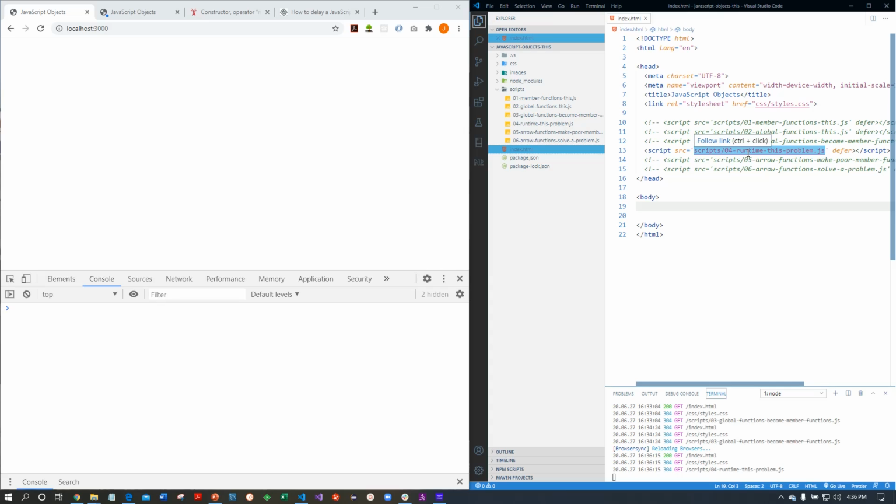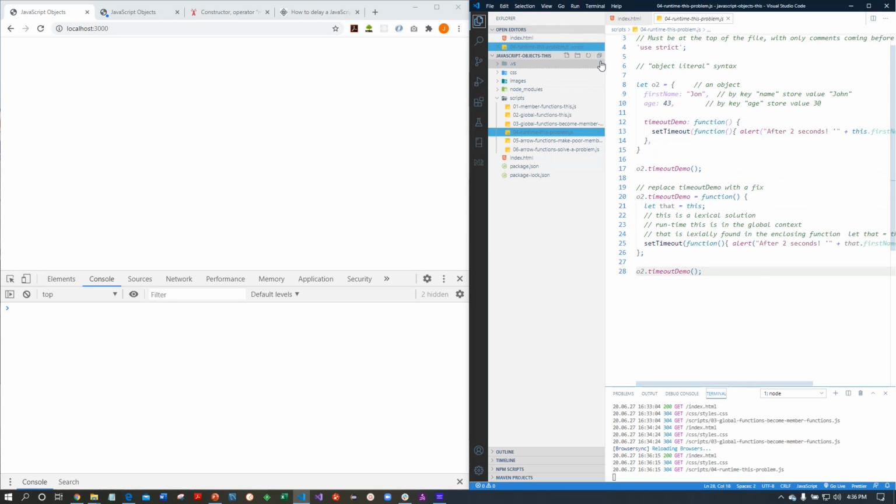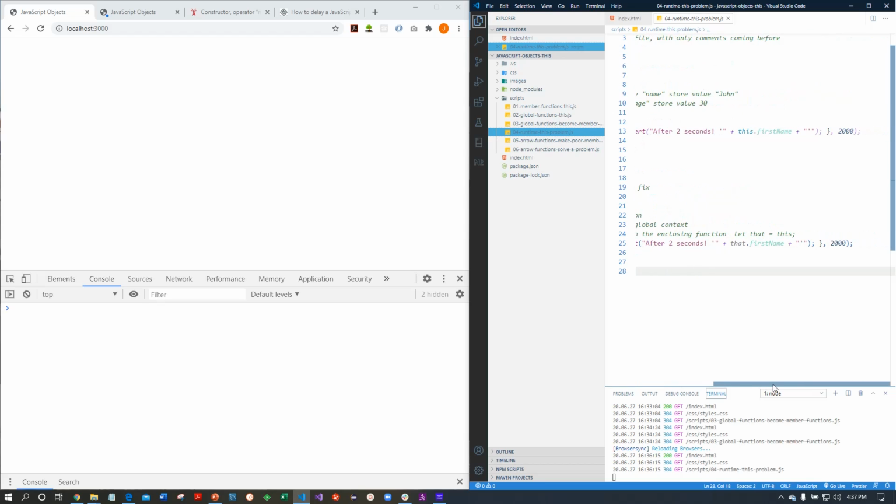This time we're going to look at the runtime this problem, and we'll see a problem that comes from the runtime nature of this. Let's load this script. I have the script here, object2 set equal to an object with the properties first name and age, and we're setting a function called timeout demo. Let's understand a little bit about what set timeout does. Set timeout is a browser function, and it wants two parameters. It wants the callback function, that is, it's going to wait for a time and then call this function. The timeout is specified in the second parameter in milliseconds. So wait 2 seconds and then call this function.